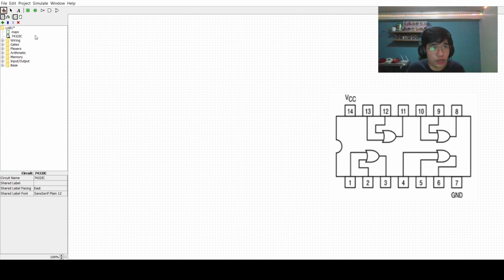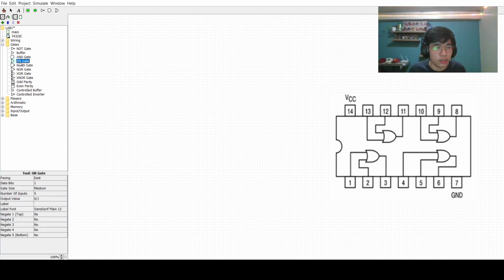In order to determine which circuit we are on, we'll just ensure that we see the magnifying glass. As of now, we see the magnifying glass on 7432 IC. This means we're on that subcircuit. So let's start by opening the gates folder and copying or dragging one OR gate.